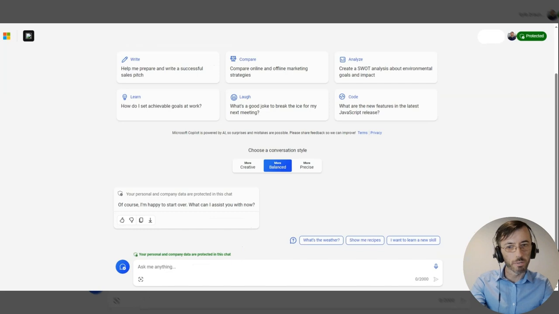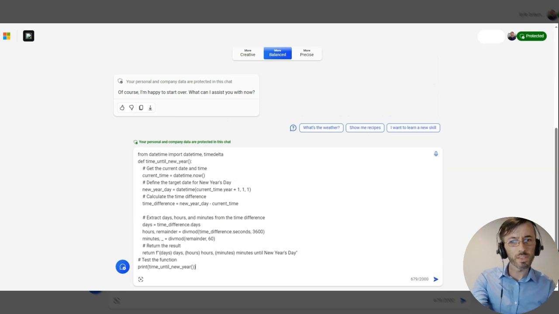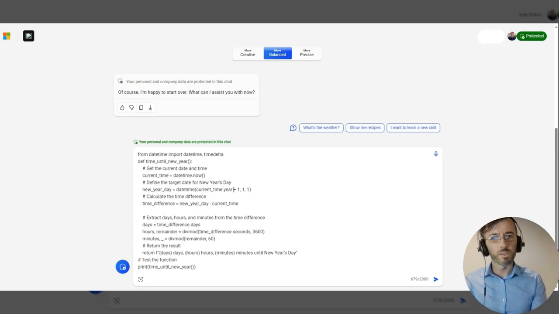Okay, so for our second demo today, we're going to be copying in some Python code. This code is actually a Python function that returns the number of days, hours, and minutes until New Year's Day as per the current date and time. So suppose you're a new Python coder and you're trying to understand how all of these lines of code come together. Specifically, for our demo today, we're going to be diving deeper into this current_time.year component of the code. So let's say we're uncertain as to what this component is doing. We want a little more detail on it.